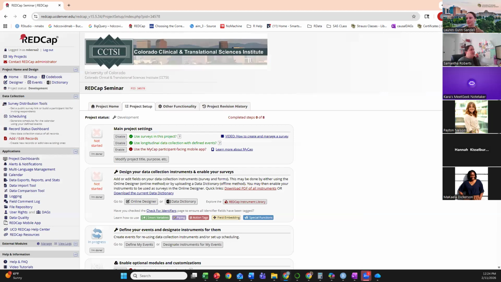So this is in the development stage. If you watched the video on the REDCap life cycle of a project, this is sort of the first part, the development stage. This is where you're going to create all the different aspects of your project, as well as creating all the forms and surveys that you're going to be asking.